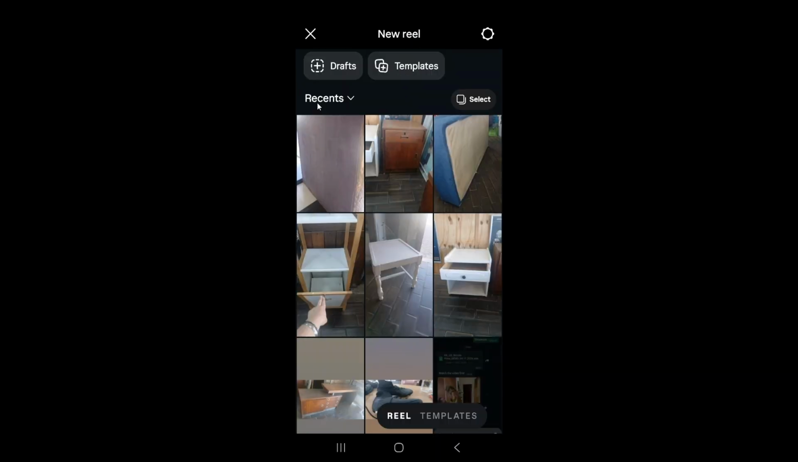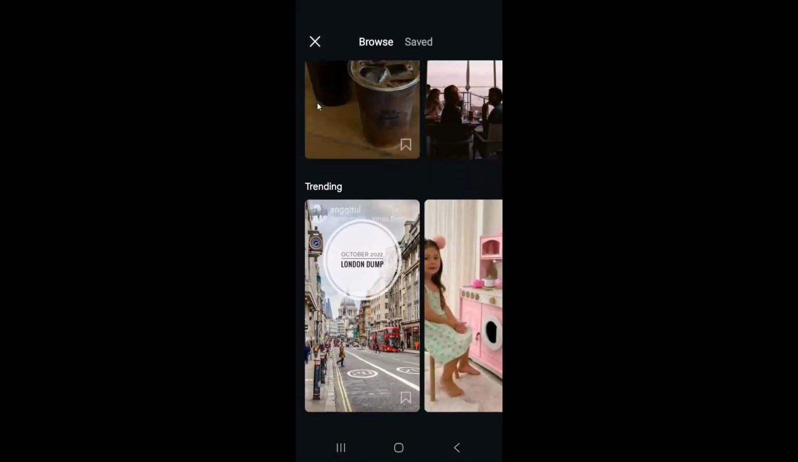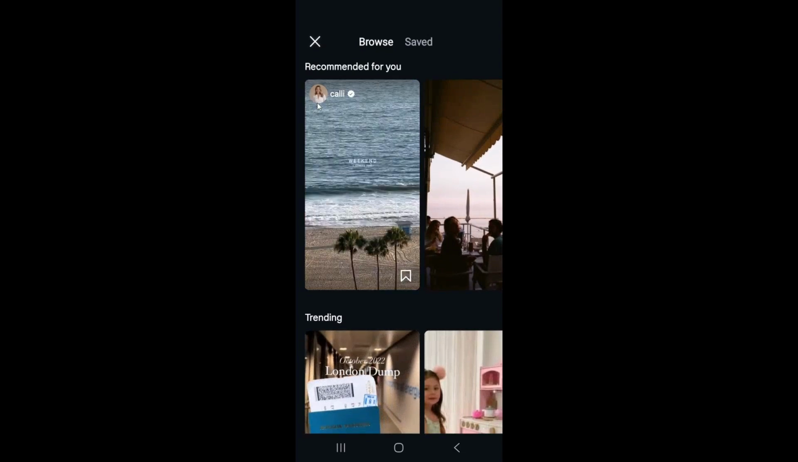Now here you'll see all the images that are on your device. You can see at the bottom it says reel, and it also says templates. Now if you use a template, it puts music, transitions, it adds in text overlays, filters, everything that you need to make it look really, really good. So let's go ahead and tap on templates. There we go, you can see a bunch of templates. So let's just say, for example, we want to use this one here.